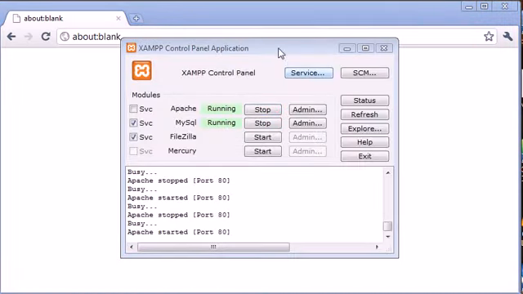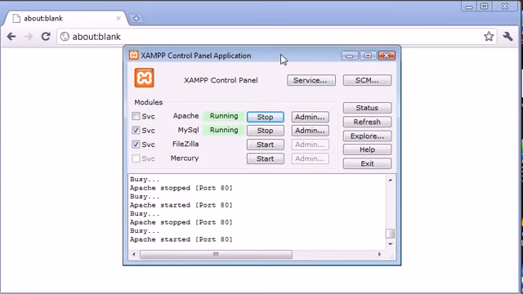Okay, so hopefully now you have XAMPP installed. I haven't talked to you about what we're going to do next, but what we're actually going to do is open up something called the XAMPP control panel application. Now, or the XAMPP control panel.